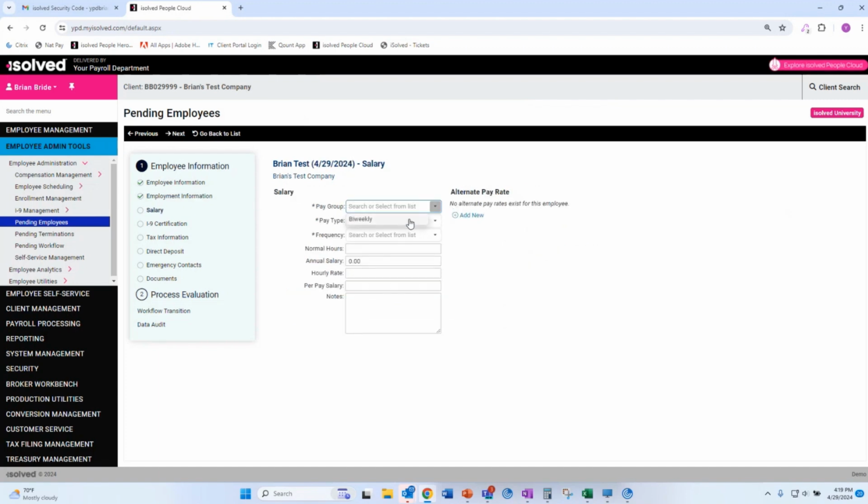Salary is where you're going to enter in what their salary is. So most companies only have one pay group, whatever your pay frequency is. And then we're going to make this person hourly, and their hourly rate's going to be $20 an hour.